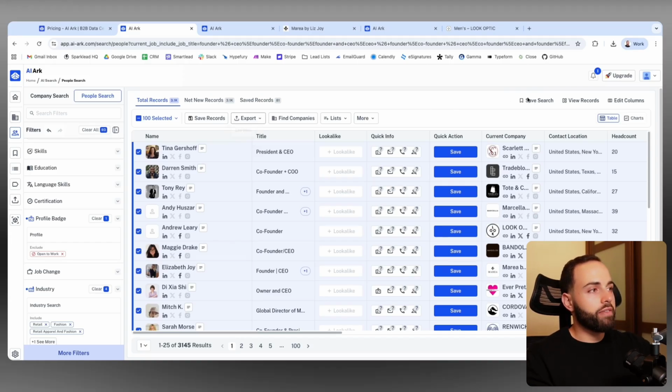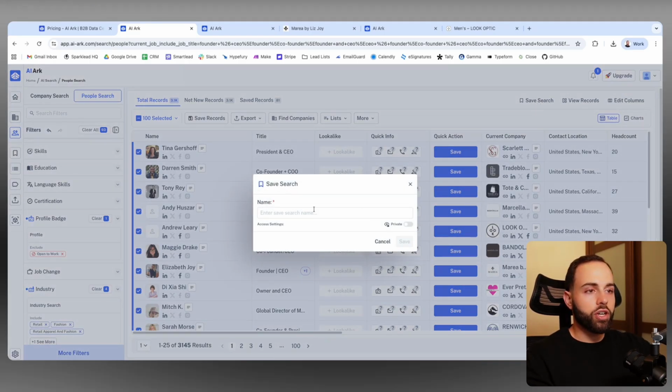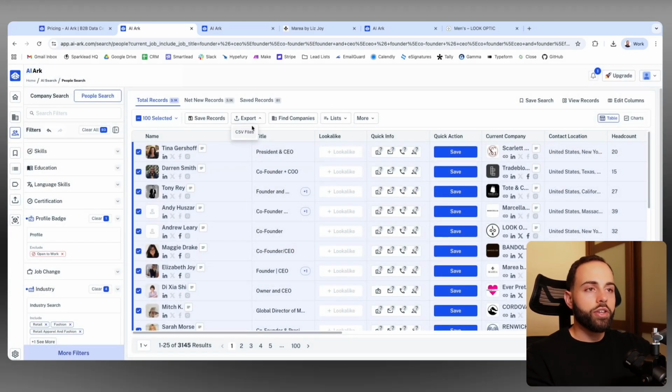Then you can also save the search, right? So let's say you wanted to save this search just for future reference. You can just save this here. And then you can access it in your saved searches. I'm not going to save this specific one. And then you can actually export.